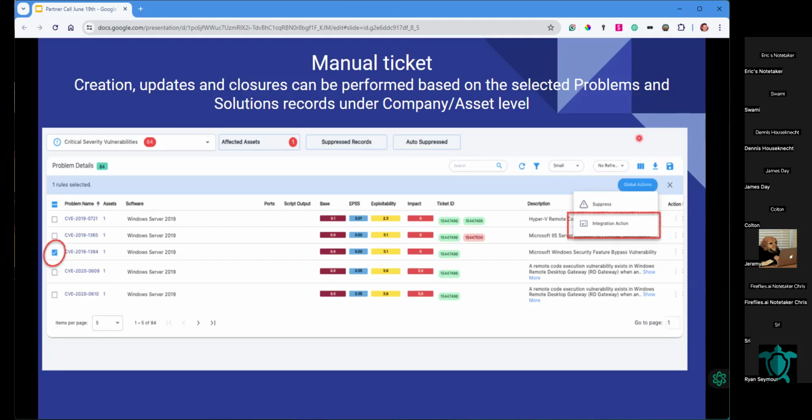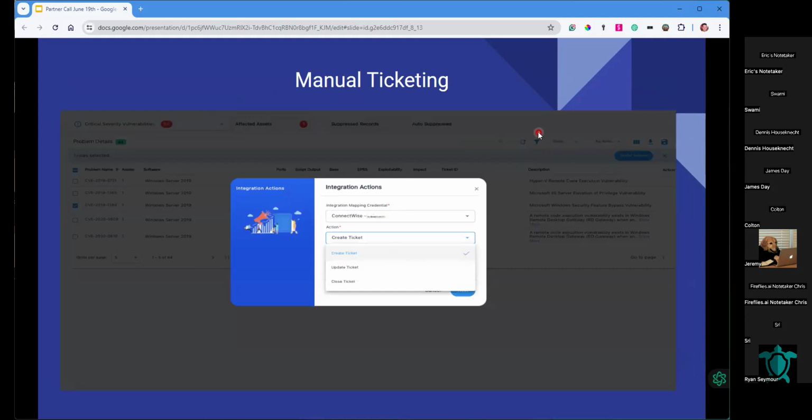Now, you do have to have your integration set up, of course, to use this feature. If you don't have a ticketing integration and you click that button, you're going to have nothing in the drop down and it's not going to be useful to you. So you'll have to have an integration set up. Any one of the PSA integrations will work here. You just have to have them set up and you'll have the option to create, update, and close tickets that are in the system there.